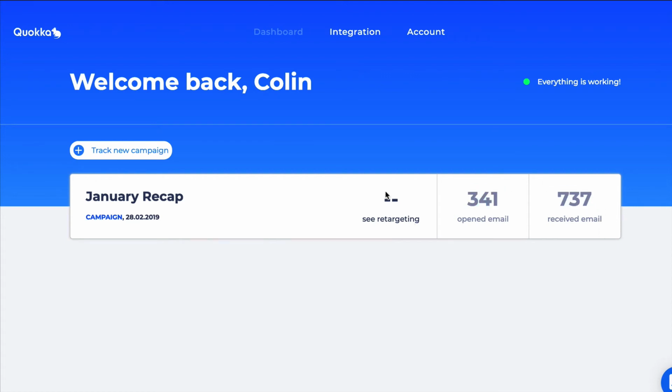Then what it's going to do is update with retargeting, and it's going to create these retargeting custom audiences for us that we can then go and target with ads for our specific campaigns. Then there's a track new campaign button that you can click, and you'll be able to add your other emails in there that you wanted to track.